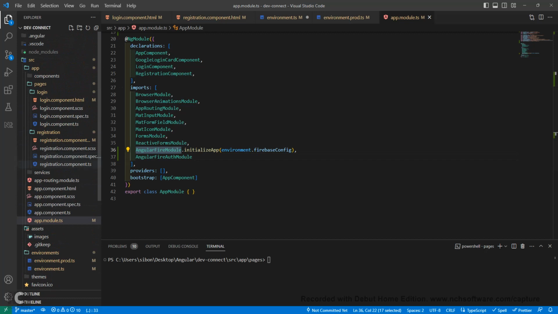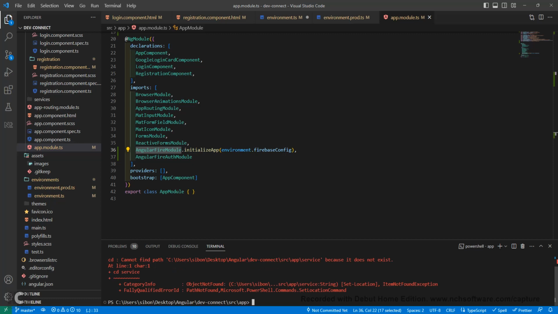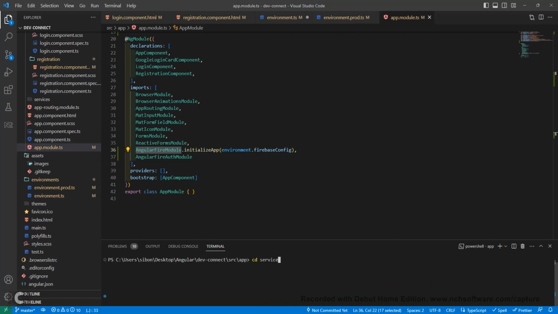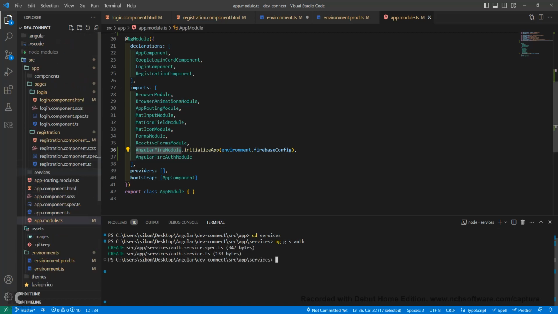Okay, another thing that we'll need to do is cd out, and then cd into our services. What did I do wrong? So, cd into our services. Okay, and then we'll generate a service which is going to be for our auth service. This is where we'll put our authentication logic. We'll wait for that to finish up.